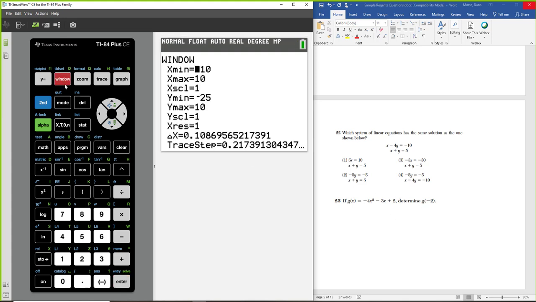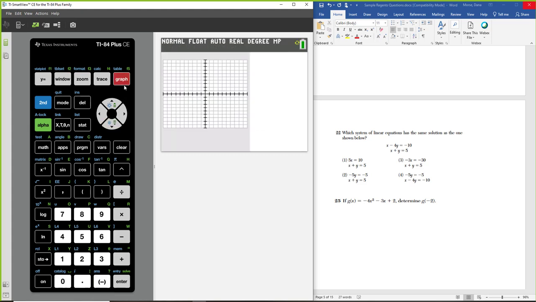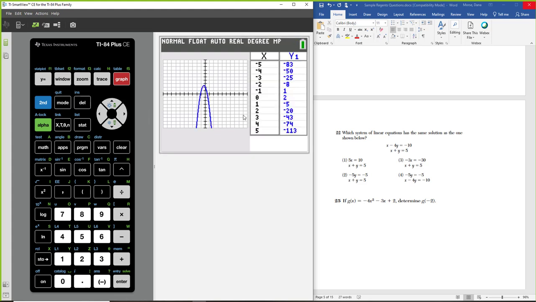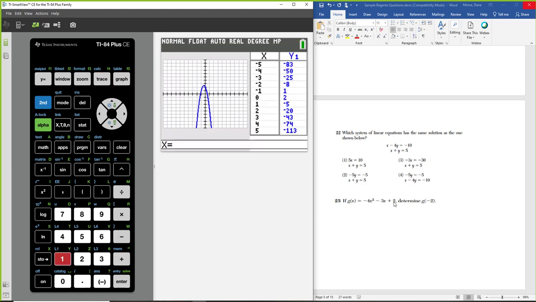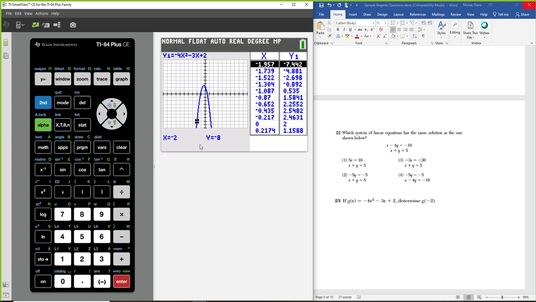Another way for doing this, let me get back to my traditional window. Graph it. You could look at the table for negative 2, or second trace the value feature, very underutilized. You can put in that value and it will show it on the graph.